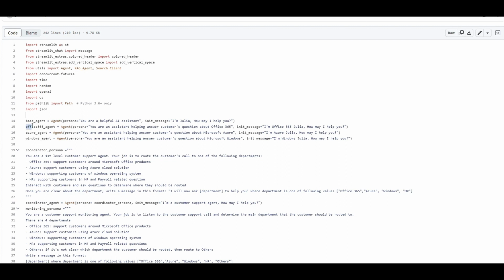We do have, for example, Office 365. This is for the agent answering customer questions about Office 365. Okay. The same thing, we have an Azure agent. We have a Windows agent. So these can be your own company agents.